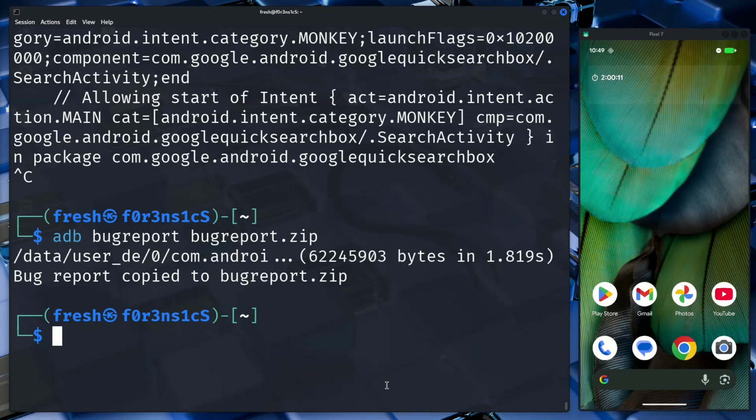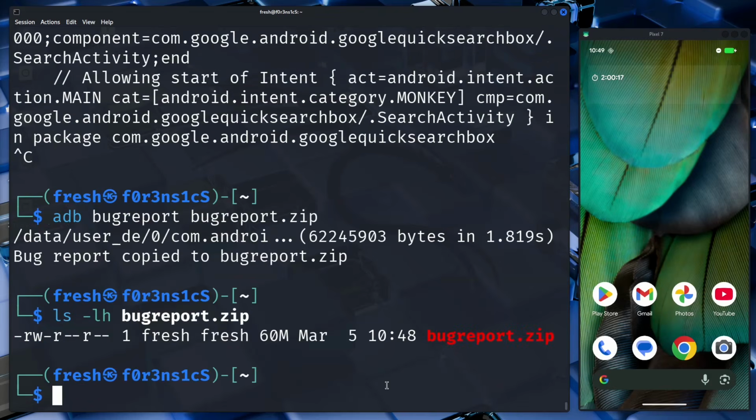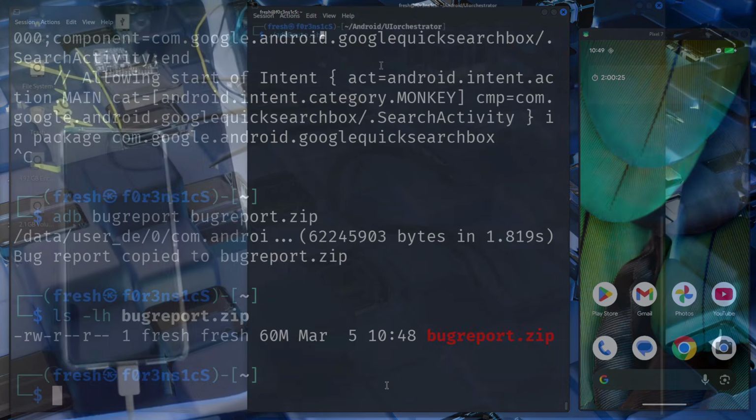So the bug report has completed, and now if we do ls -lh on bugreport.zip, we have a massive bug report, 60 megabytes in size, compressed.